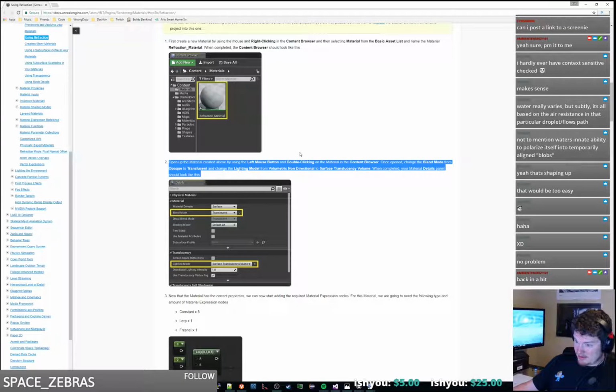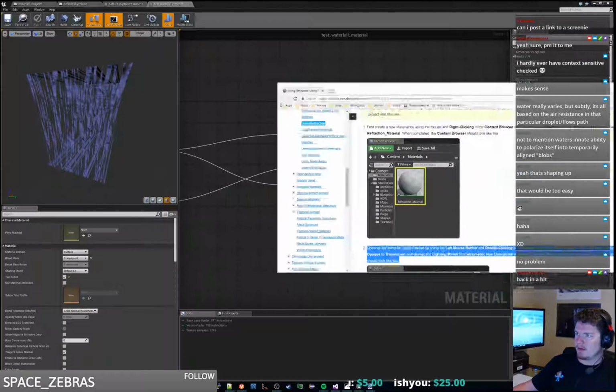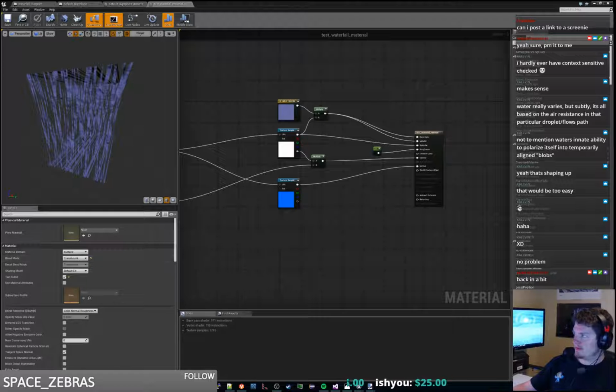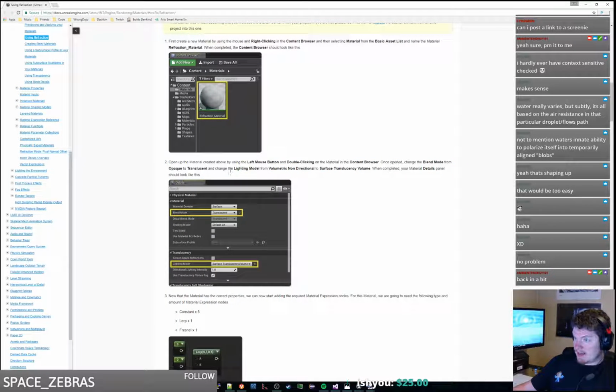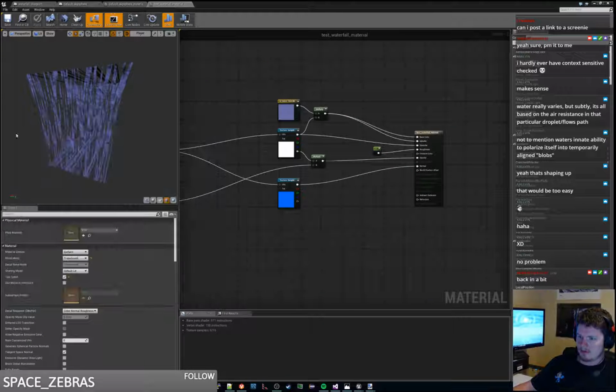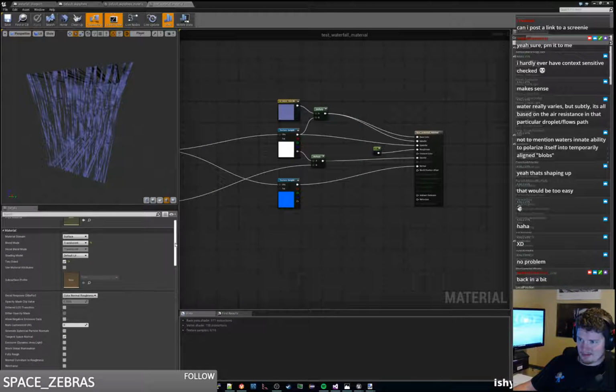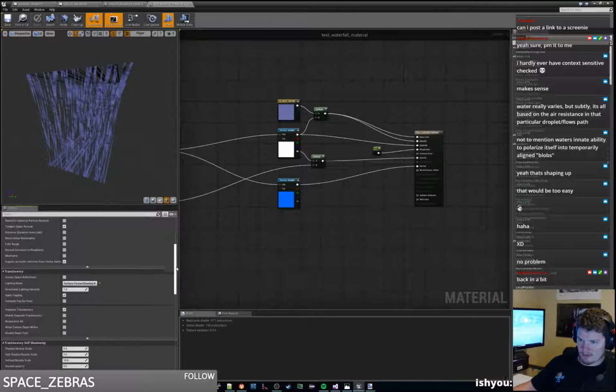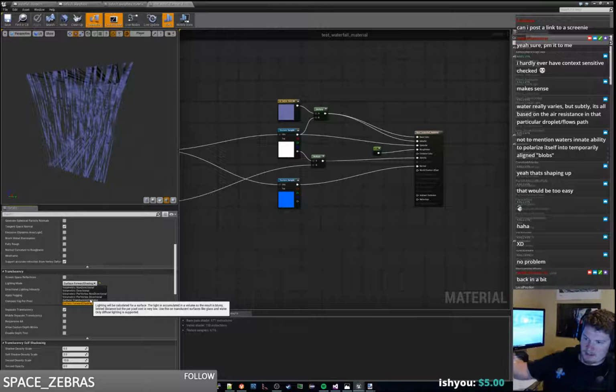So we need translucent objects of some type. So we've got translucent, and change the lighting model from volumetric non-directional to surface translucency volume. Your materials panel should look like this. So surface translucency volume. Alright, let's see if it works. We have surface forward shading, so surface translucency volume. Lighting will be calculated. No, this is.